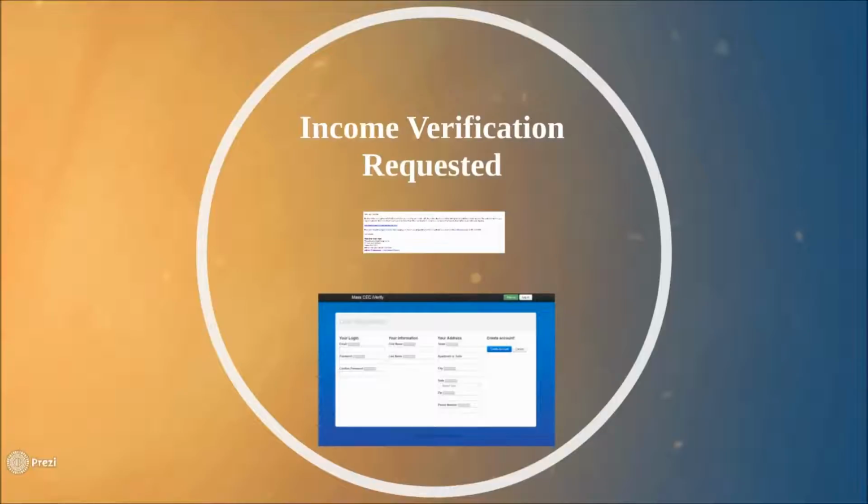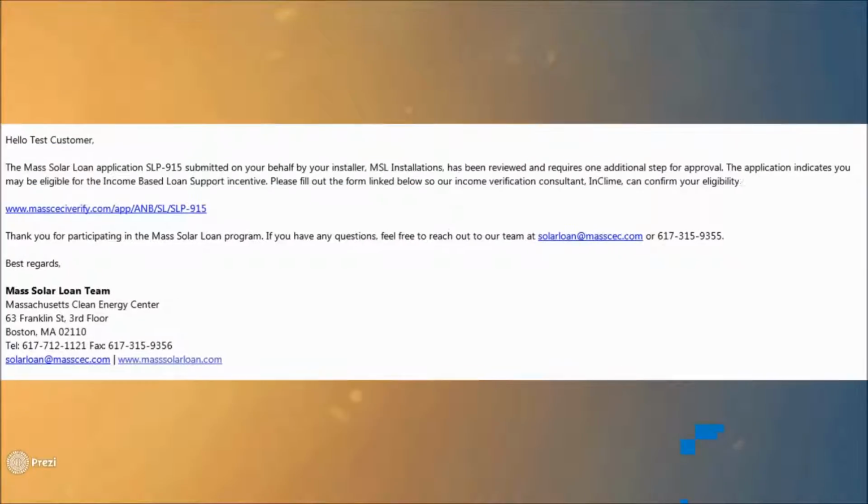If the customer has chosen to apply for income-based loan support, they will need to begin the income verification process at this time. Please note, customers not applying for income-based loan support will move on to the next phase of the application process. Right now, we will be moving through as if the customer has chosen to apply for income-based loan support.